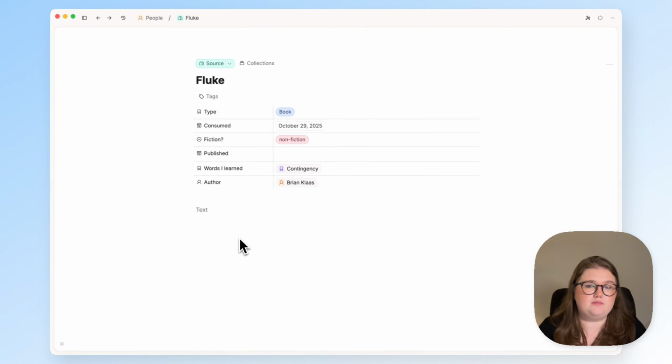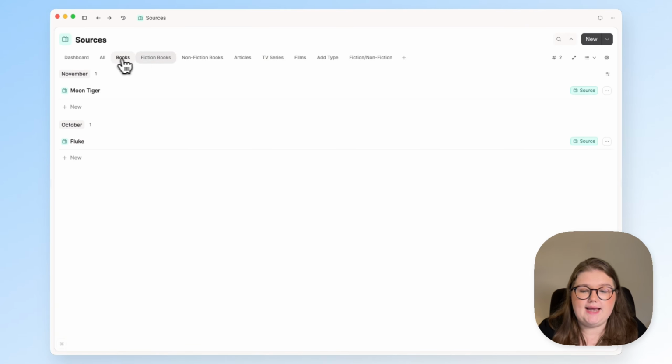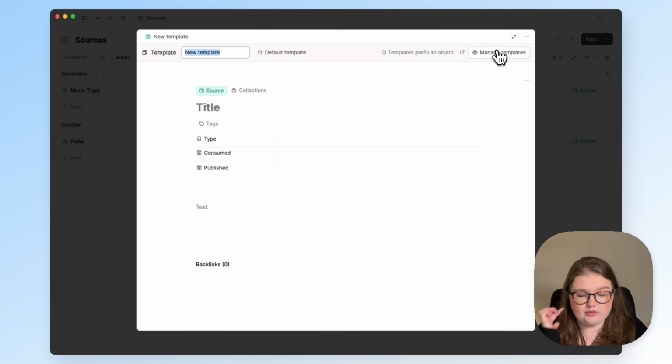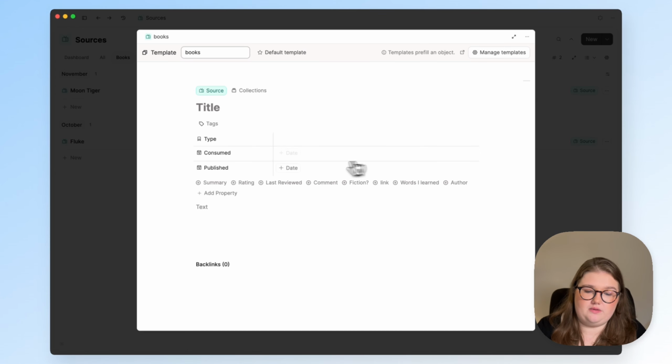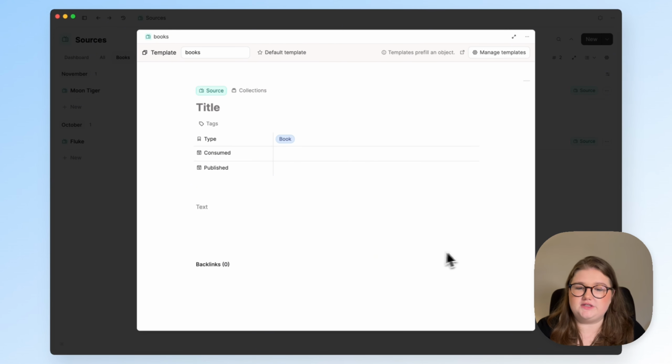Now that's it for the basic bones of the source and an insight into how I use it. But I also want to show you one final thing, and that is templates. Once again, I didn't add all of these at once. I just add them as I realize I need them. But one of the benefits of shortcuts in Capacities is that you can feel like you're creating a new object of a certain type when actually you're just applying a template attached to a different object type.